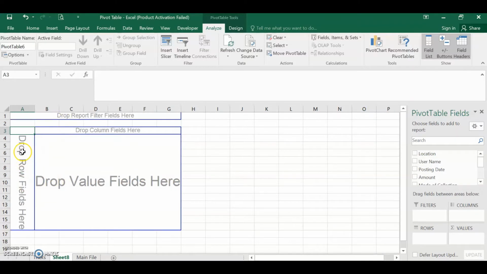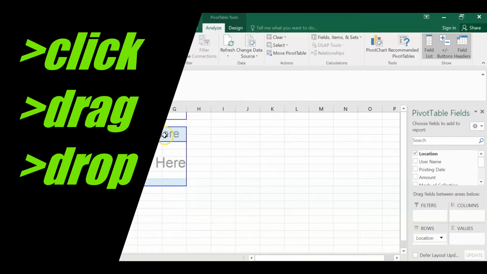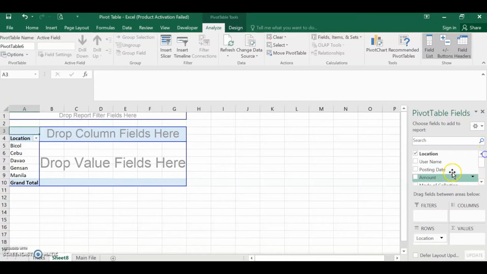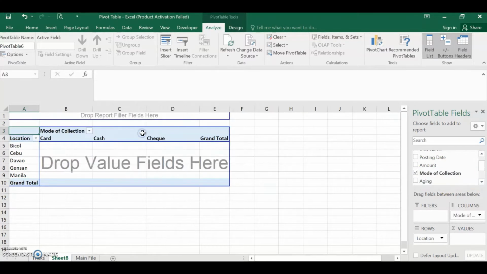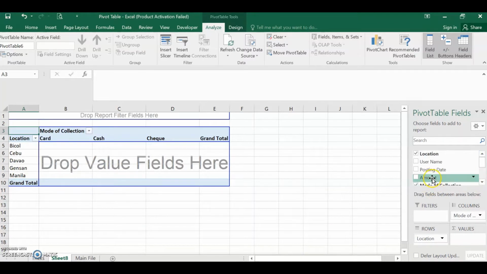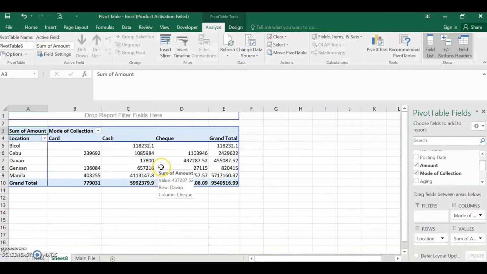So what are the fields to be found in our rows? We want the location. Okay, so click, drag and drop. In the columns, we want the mode of collection. Mode of collection is here. So click, drag and drop. And now we also want the values. The values is in the amount field. The amount is here. So click, drag and drop. Now our table is complete.